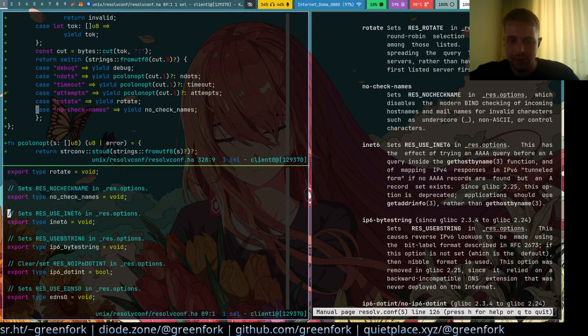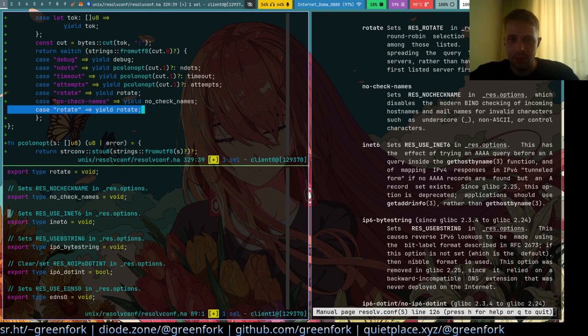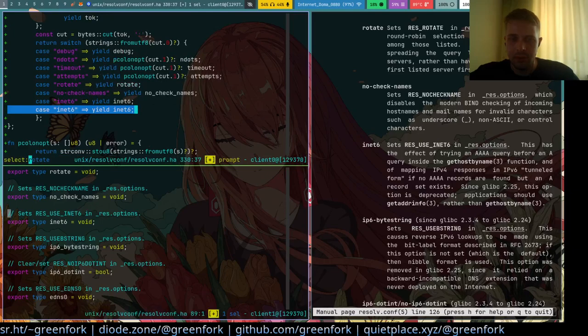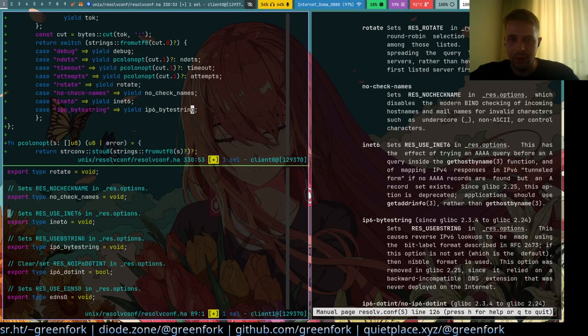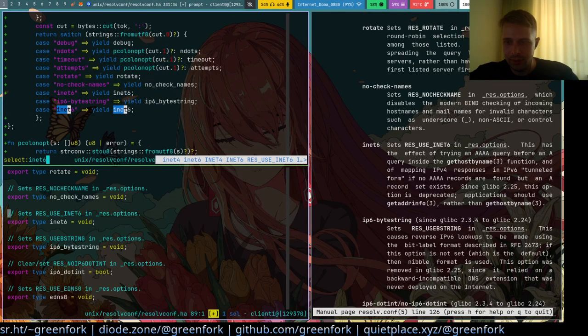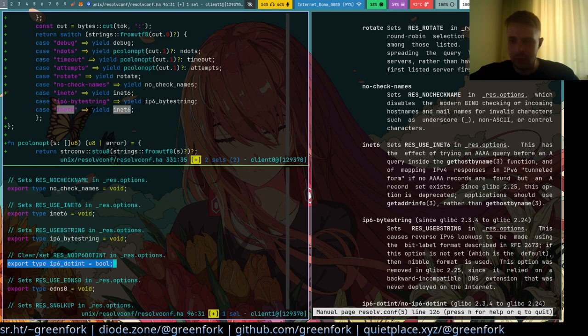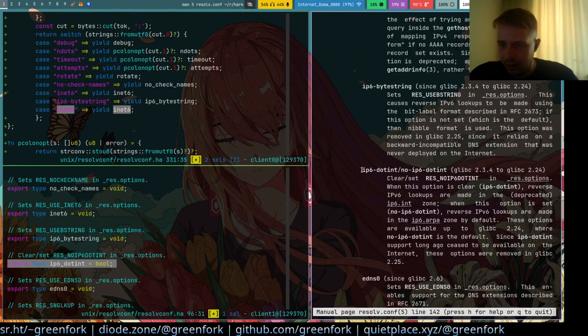So next one is inet6. All right. State inet6. Next one is ip6-bytestring. All right. Inet6, ip6-bytestring, and we should use a dash here. Same goes for the ip6-int. Oh, this one is interesting, because if you take a closer look, it has ip6-int and no-ip6-int. Oh, yeah, it is a little bit more interesting.